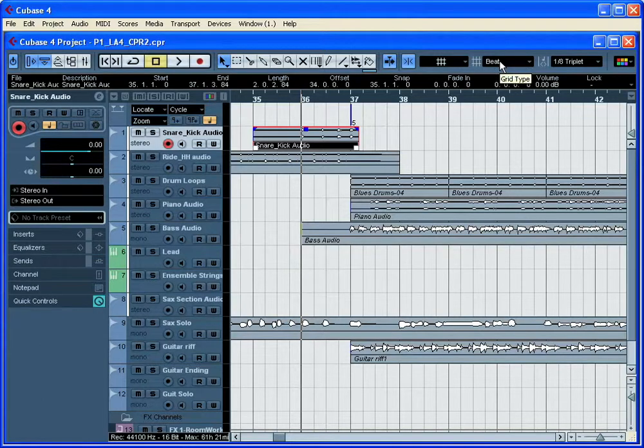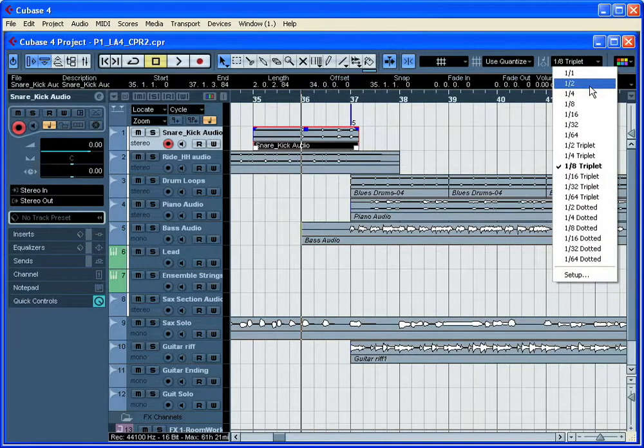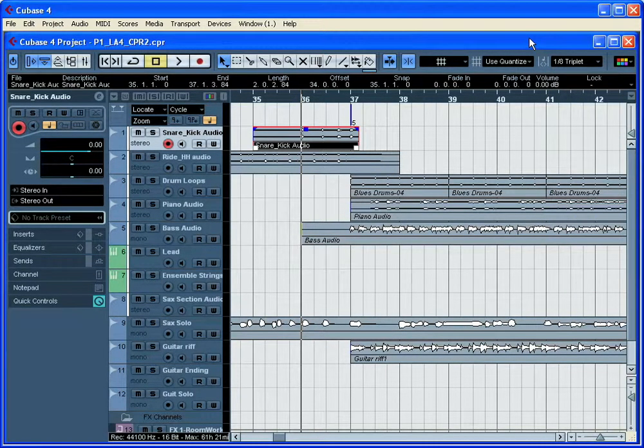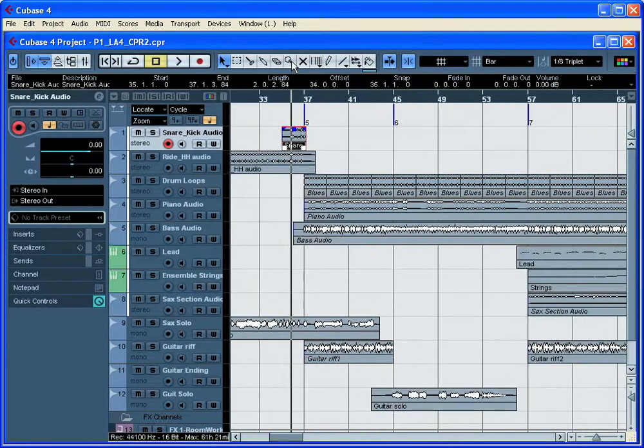If you need even greater detail, you can set this to the use quantize value, and now you can move this to the value of the quantize that's set in the third drop-down column. Here you have a whole range of different settings, from standard quarter eighth notes to triplets and dotted values. Let's now set this to bar, which should be the safest option that you normally work with. That's the Cubase toolbar. Let's now have a look at the track column.